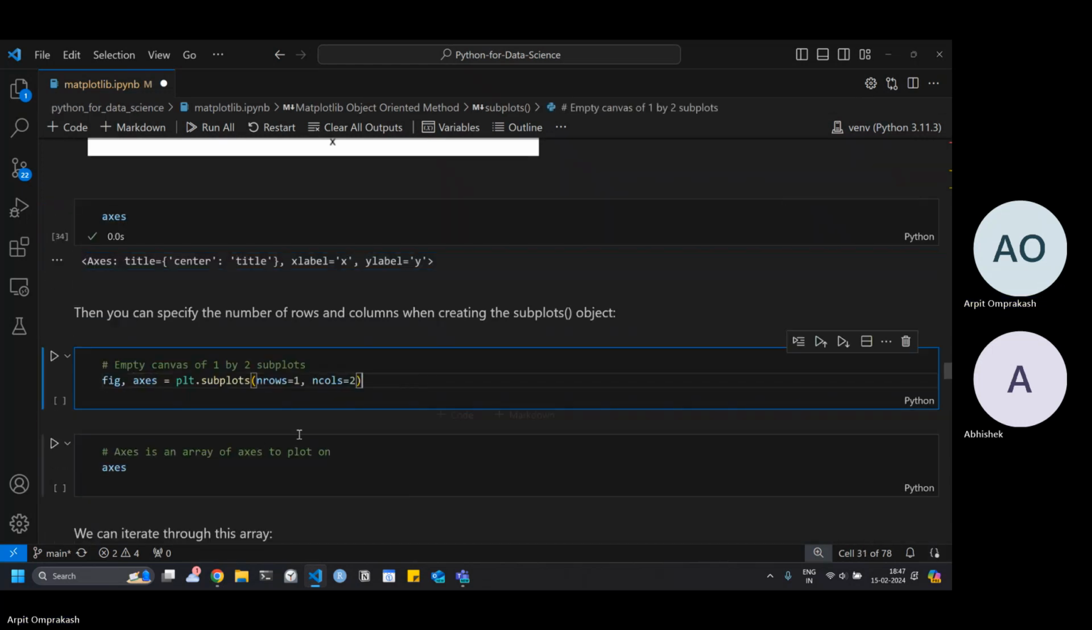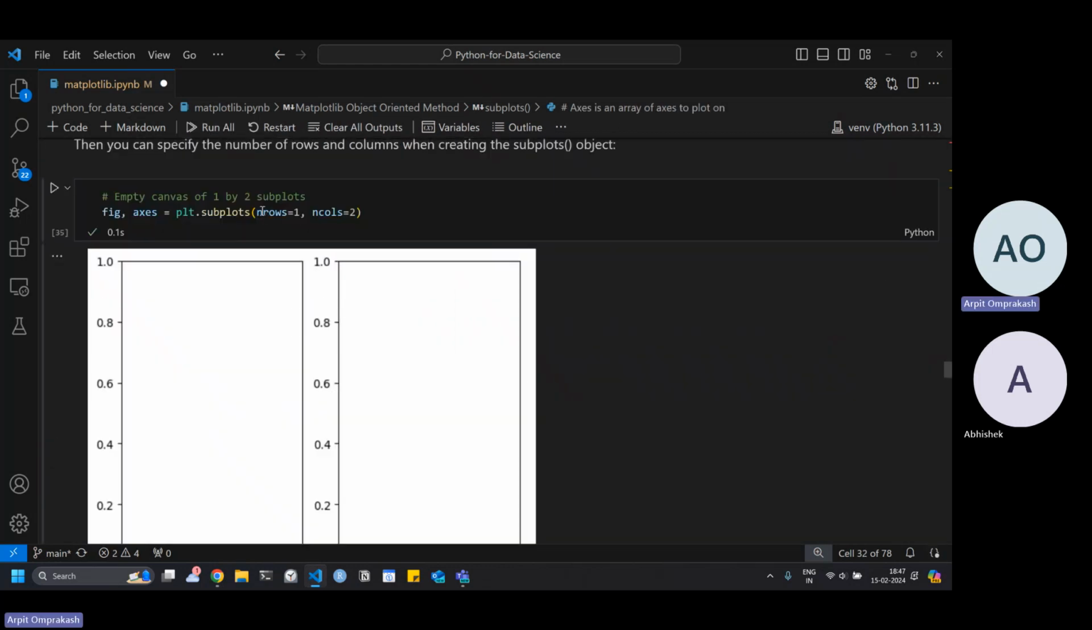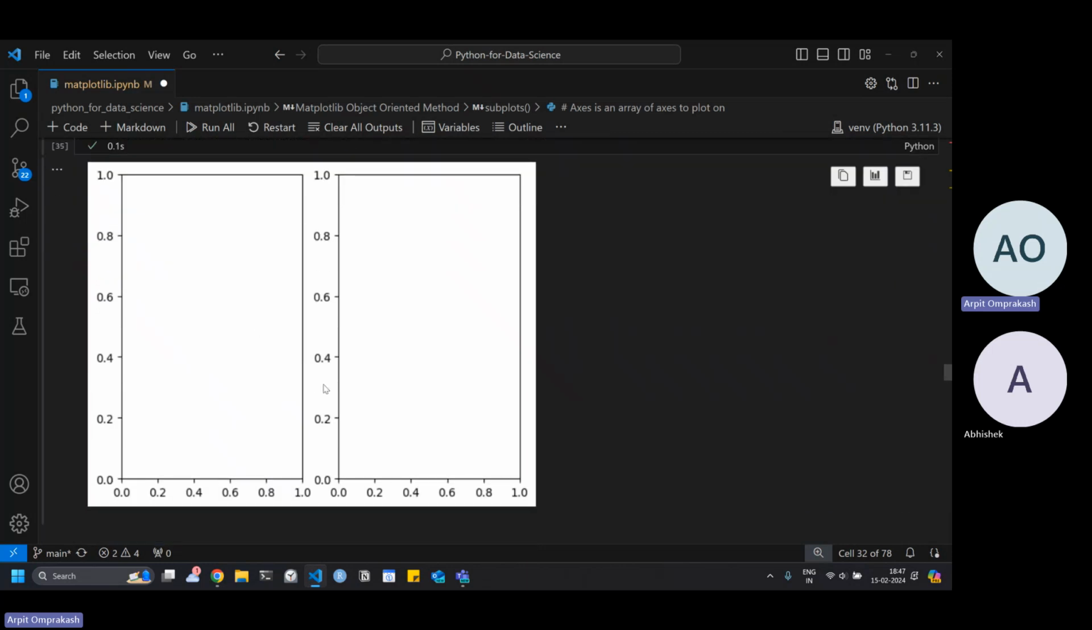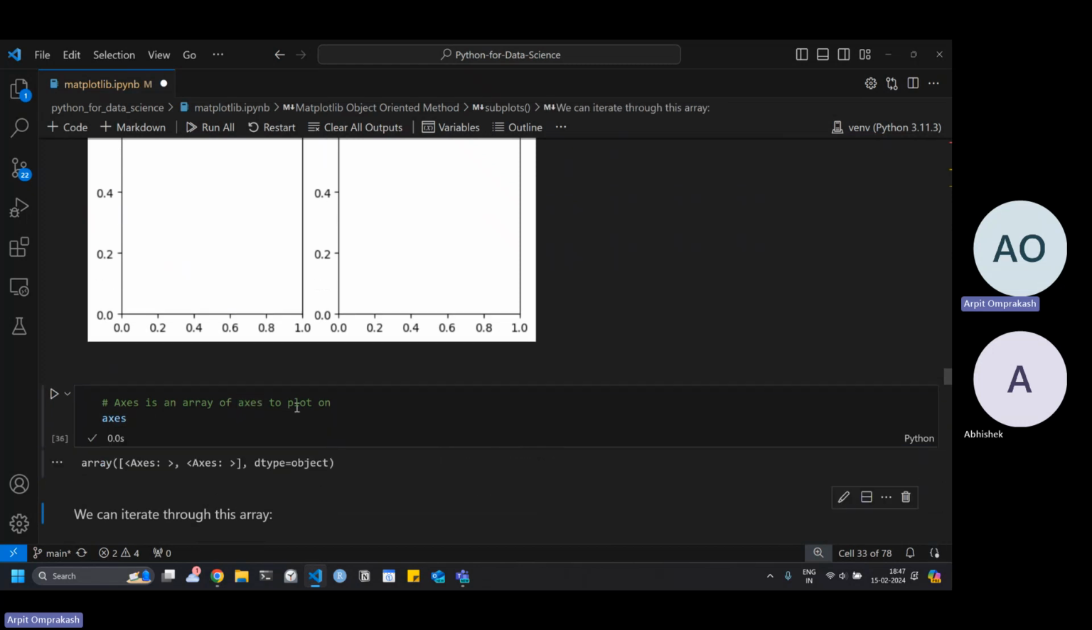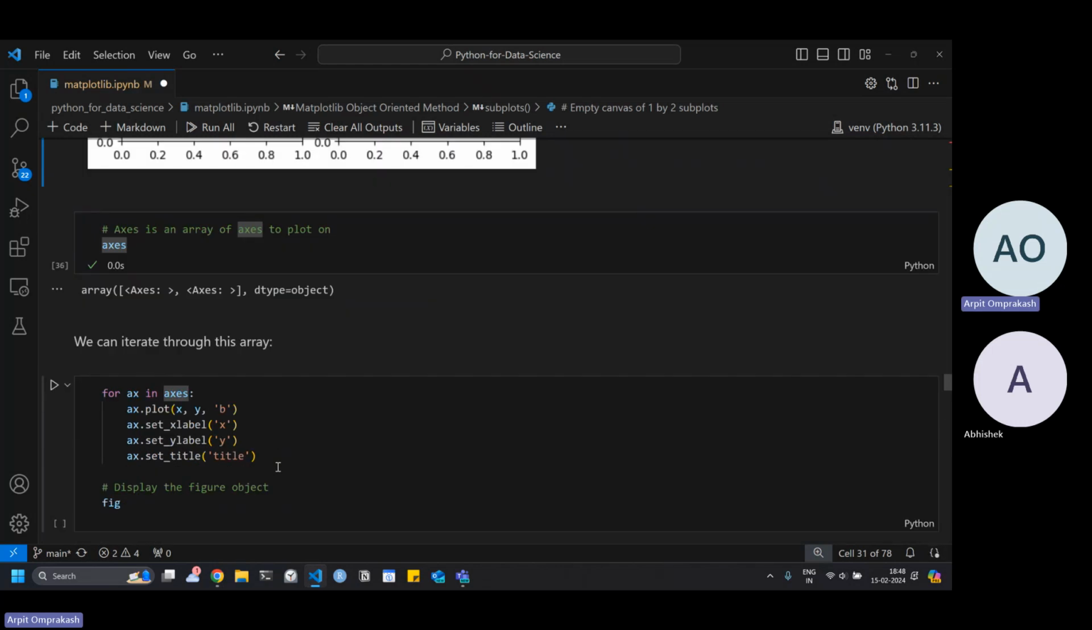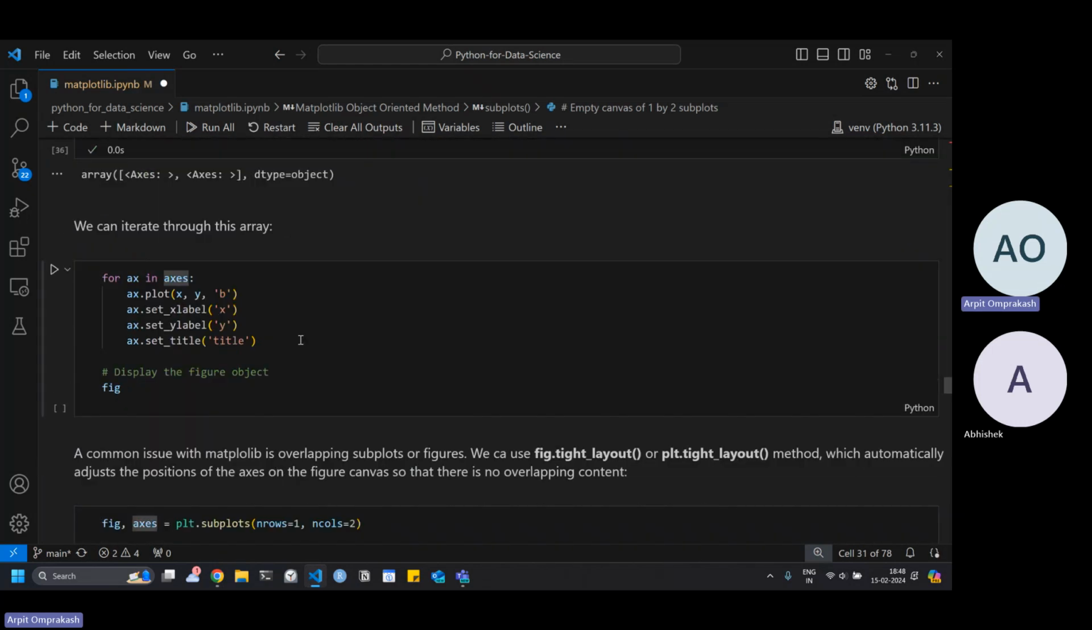Now, if we were to do plt.subplots with number of rows as 1 and number of columns as 2, basically 1 row and 2 columns, we see that the figure object looks like this. And if we check how the axis object looks, it's basically an array of axes put together. This is the first axis, this is the second axis. We can iterate through the array for plotting.